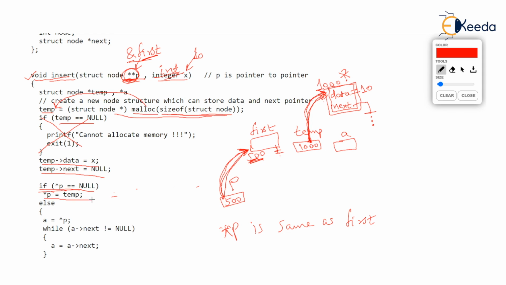Asterisk p equal to temp. Read it like first equal to temp. Remember, asterisk p is the same as first. First equal to temp means first will point wherever temp points. Read it like a layman. These two are pointers. Asterisk p means first. Correct? First is a pointer.